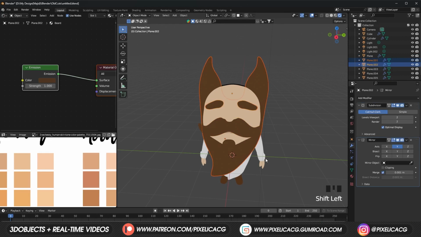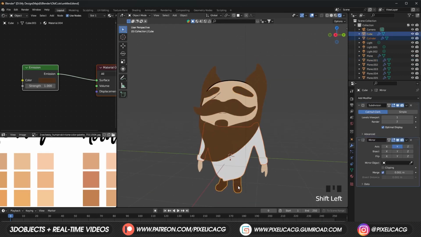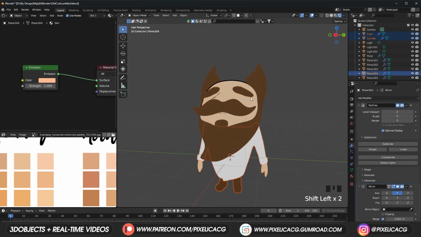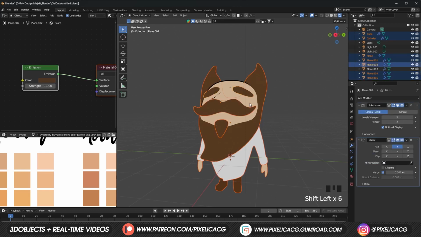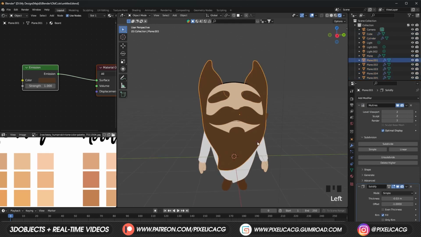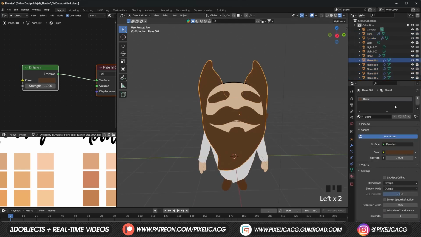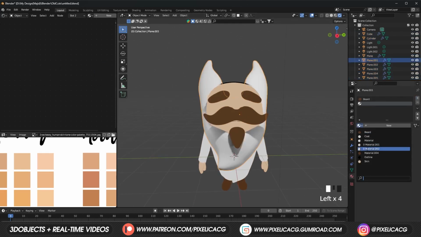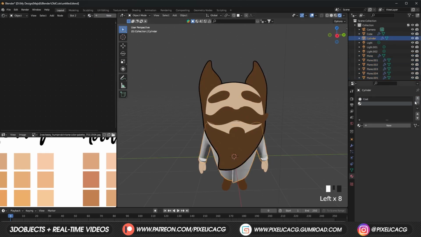We should add the same modifier to the other objects. To avoid doing the same thing over and over, just simply select all of the objects and select the head last. Now over on the solidify modifier, click on this icon and copy to selected. Now all of the objects should have the same solidify modifier, but there's no stroke. That's because you need to add a second material and choose the black emission that we made earlier to all of the objects for the stroke to appear.